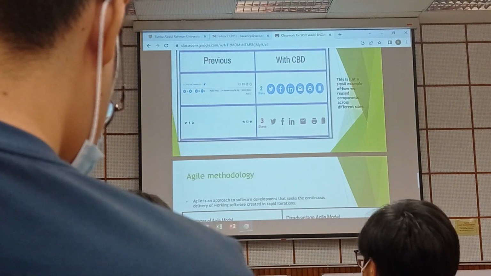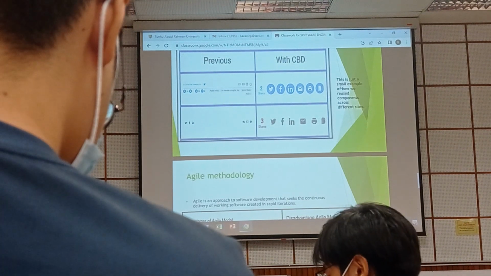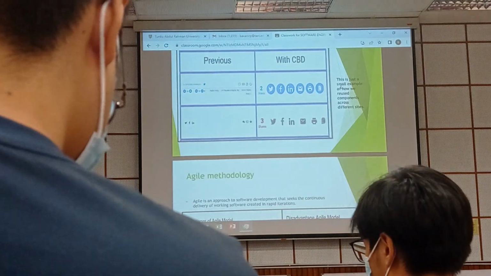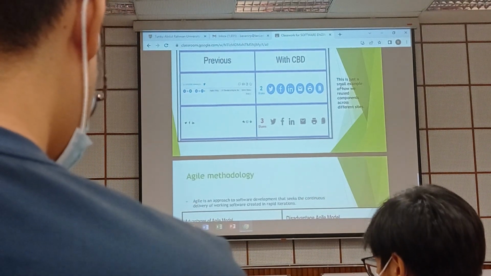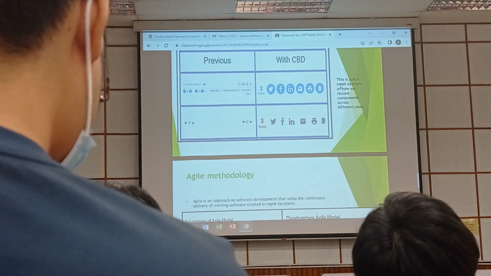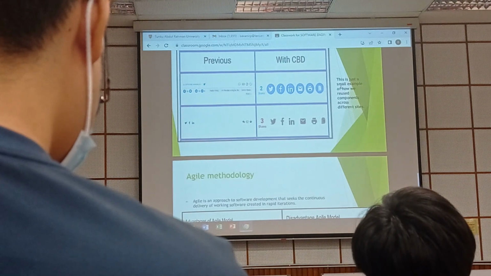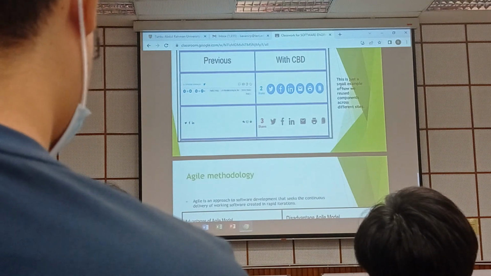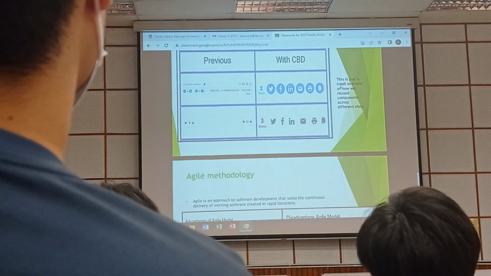Okay, the second one below also you can see the Twitter, Facebook, LinkedIn. But with the CBD, you can see all the icons have become large. Okay, it's become a large icon. This is one example, which is you reuse the components across the different sites.